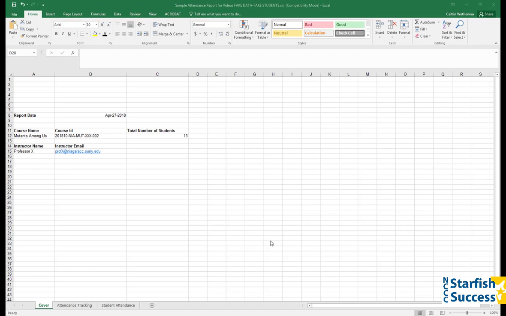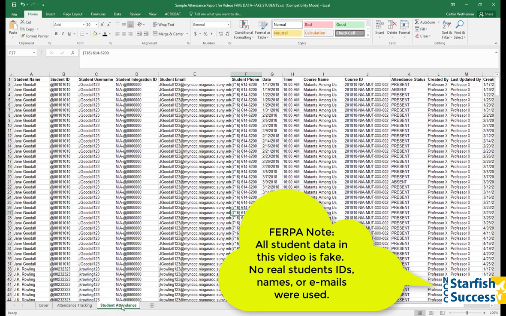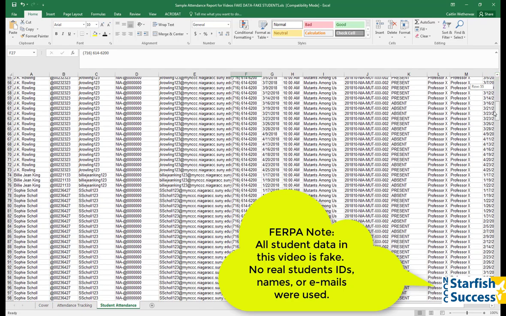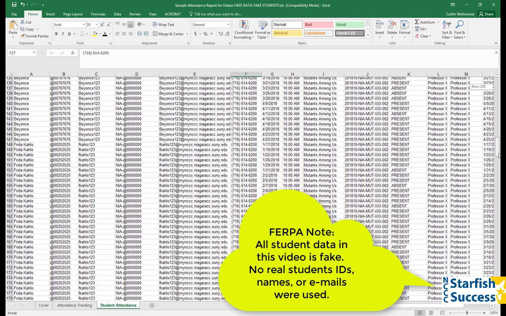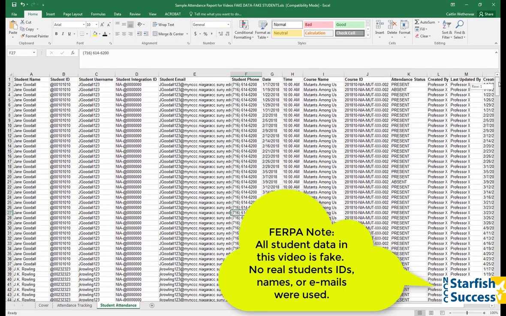Once you've downloaded your Excel list and you've opened it up, you'll see here just a cover page. What you really want is the third sheet at the bottom here. It's called Student Attendance. Once you click on that, you'll be able to see your full list of students. And this is a really long list. You could just send your list of students here and all their dates of attendance, whether they were present or not, and all of that. You have a lot of great data here.